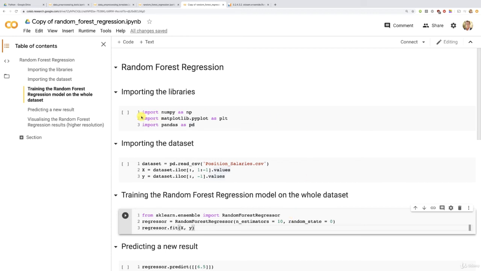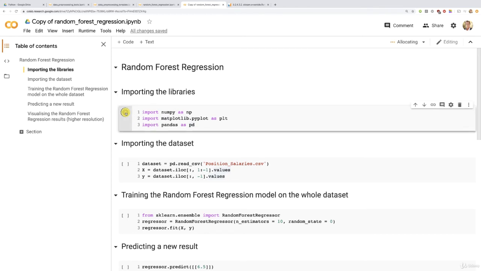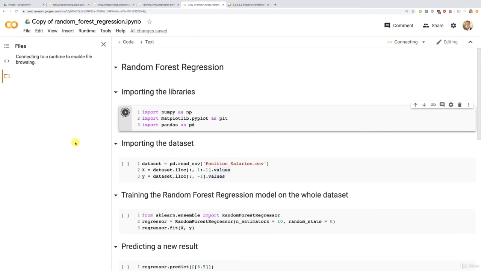Let's execute each of these cells, starting with importing the libraries. Then, I almost forgot to upload the dataset. I was about to execute this cell, but that would have returned an error because indeed the dataset needs to be uploaded. So let's upload it now.